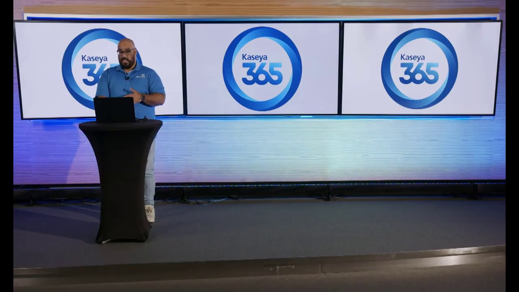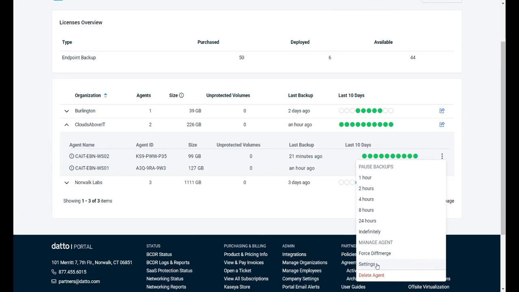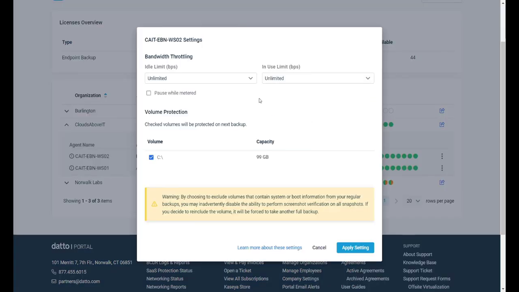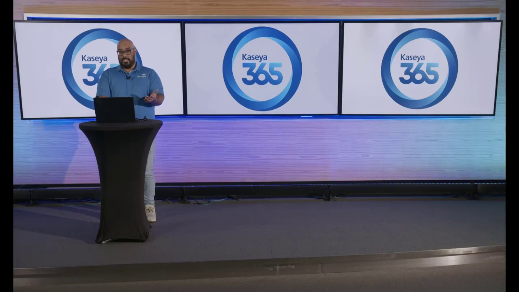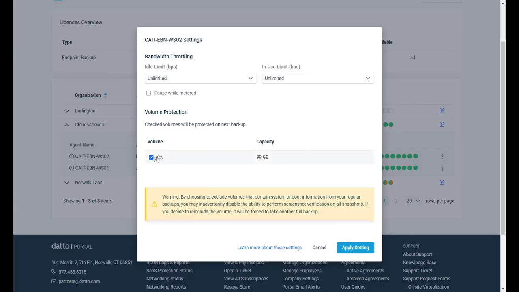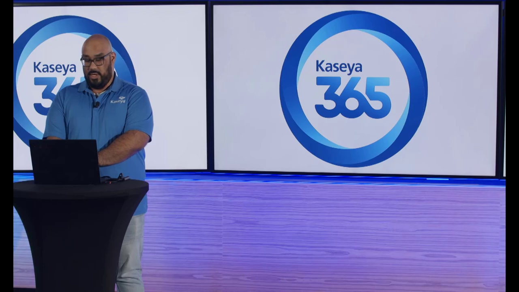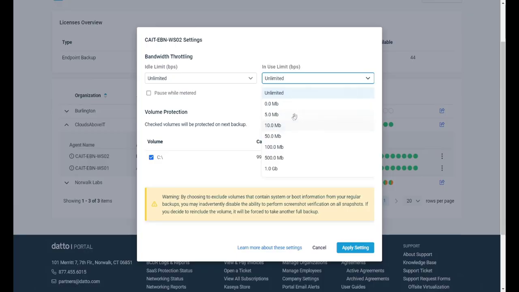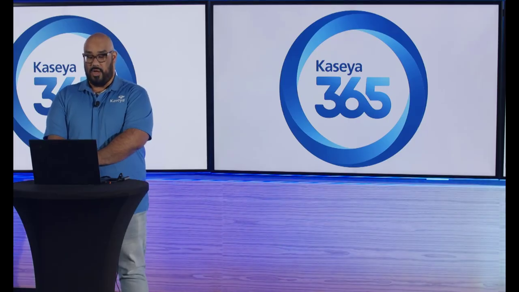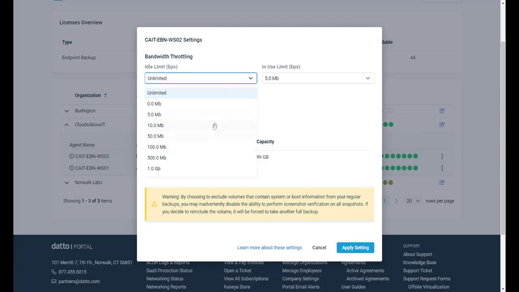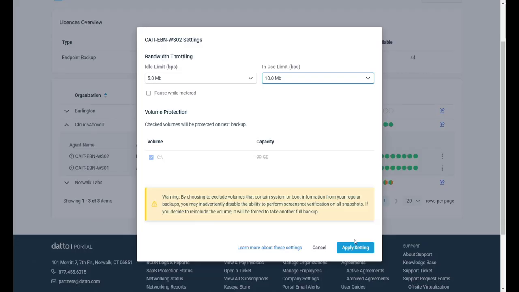Additionally, if you wanted to change your bandwidth settings, because this is a direct-to-cloud option, we don't want to overwhelm the local network with too much bandwidth utilization. So what we can do is click into the settings menu here, and this will allow us to either deselect specific volumes that don't need to be protected, and it also gives us the option to change how much bandwidth our agent uses for offsite synchronization. So I can click into the idle limit here, and I can dictate how much bandwidth it's using while idle, or when it's actually in use and it is replicating offsite, I can choose how much bandwidth this is going to utilize as well, and then I can just apply those settings.